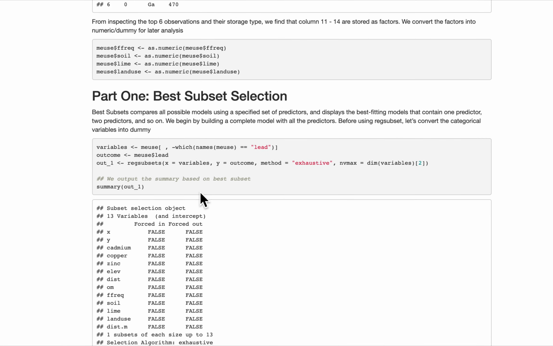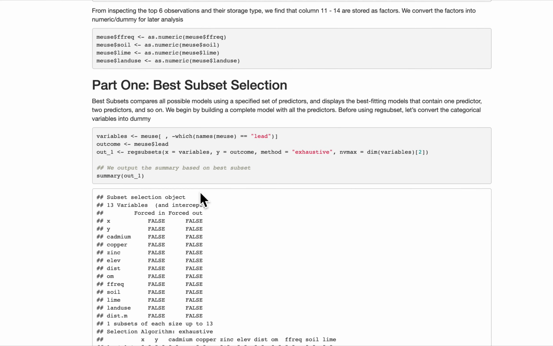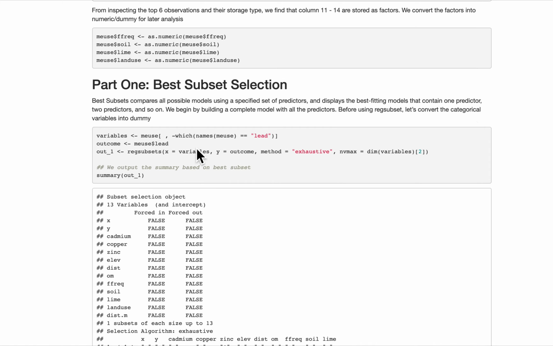Part 1 is the best subset selection. It compares all the possible models using a specific set of predictors and displays the best fitting model that contains 1 predictor, 2 predictors, and so on. Let's begin by building a complete model with all the predictors. Before using regsubsets, that's the function that we're going to call if we want to use best subset selection, let's convert all the categorical variables into dummies that we have done in this part.